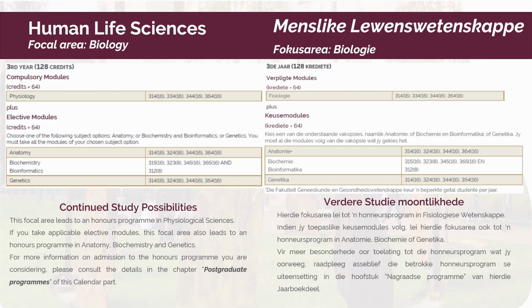The third year includes the following compulsory modules: physiology 314, 334, and 344, 364, plus the elective. Choose one of the following subjects, either anatomy, or biochemistry and bioinformatics, or genetics. And you must take all the modules of your chosen subject options.